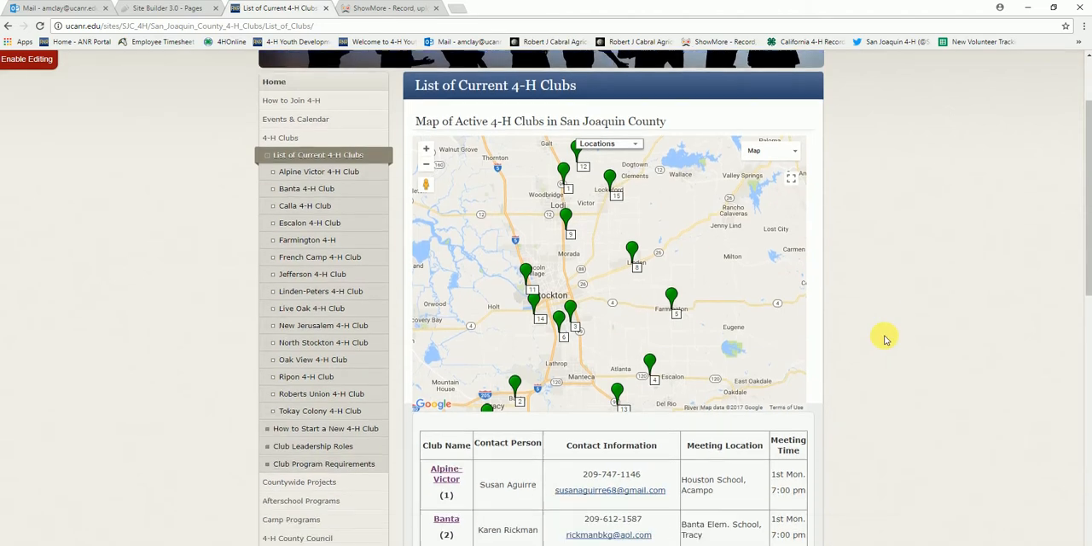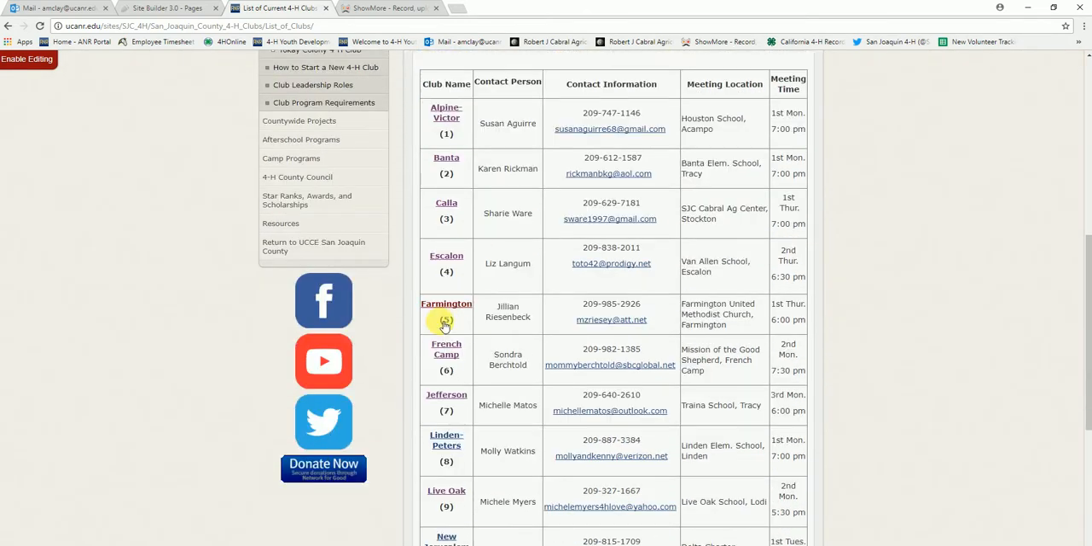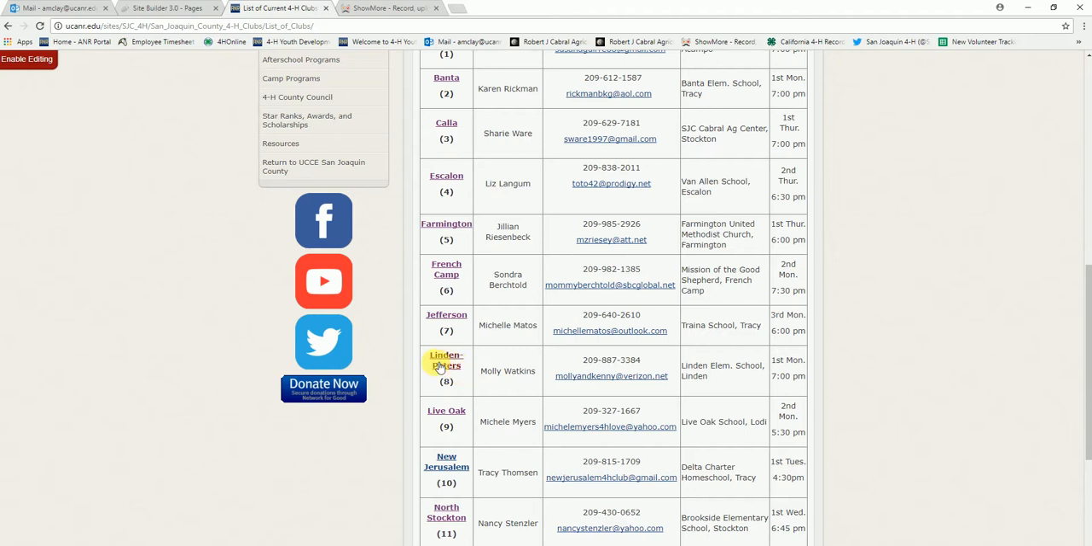One other tip, if you set this up, you'll want to choose the option where it'll number the icons. So if they see, okay, club number 8 looks interesting, I want their contact information, then they just scroll down to number 8 here and they're like, it's Lyndon Peters, this is who I contact.